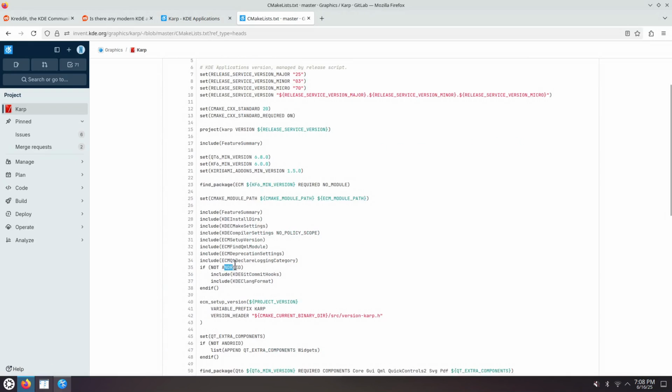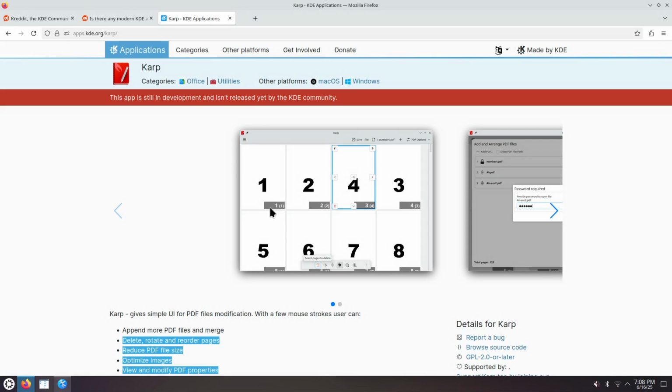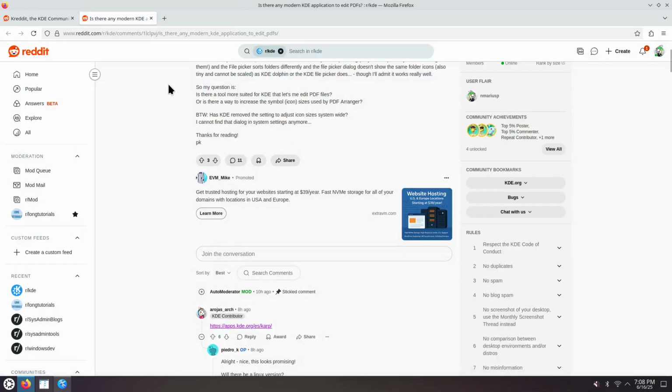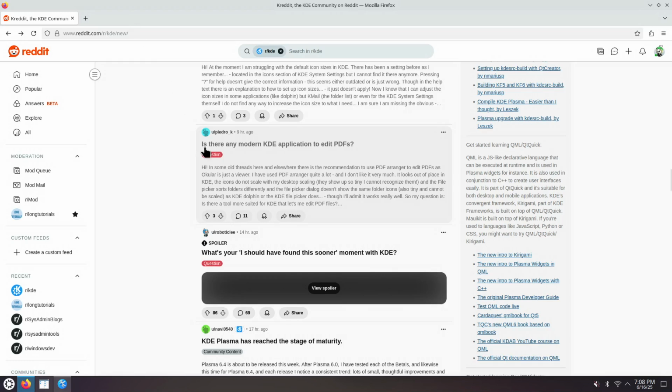Does support Android, or maybe the Android application was not released yet, but there's certainly work being performed in order to support Android. Okay. What's your I should have found this sooner? I don't know.